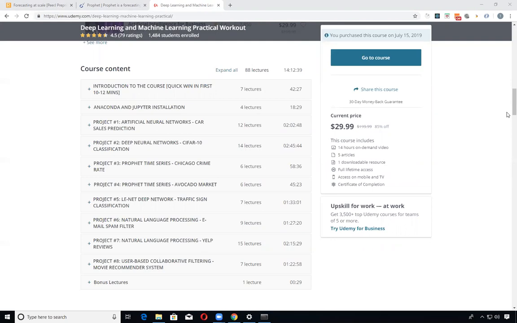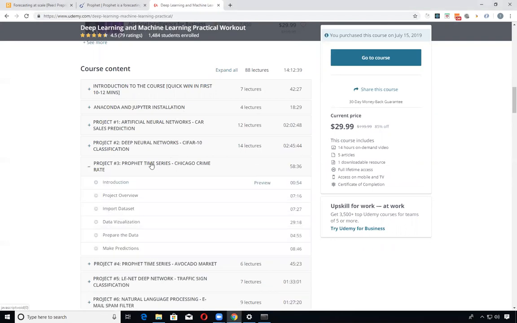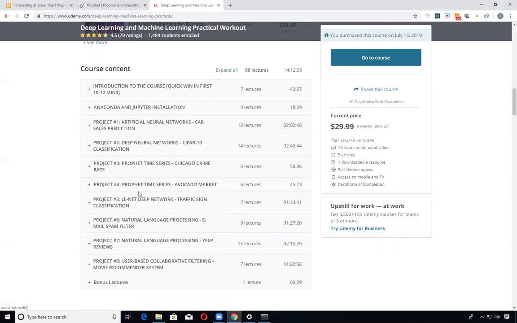So I'm going to do something similar here, and I'll show you Prophet and how I used it in one of the labs, but I'm not going to show you the other lab, just as motivation for you to purchase the course if you want to continue to get the examples and things of that nature.